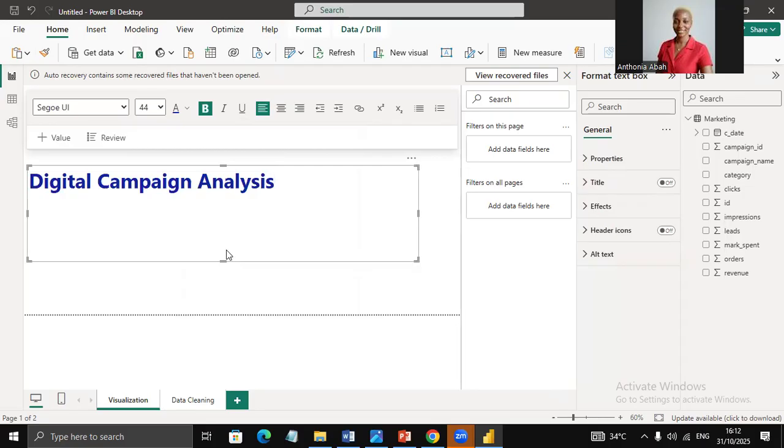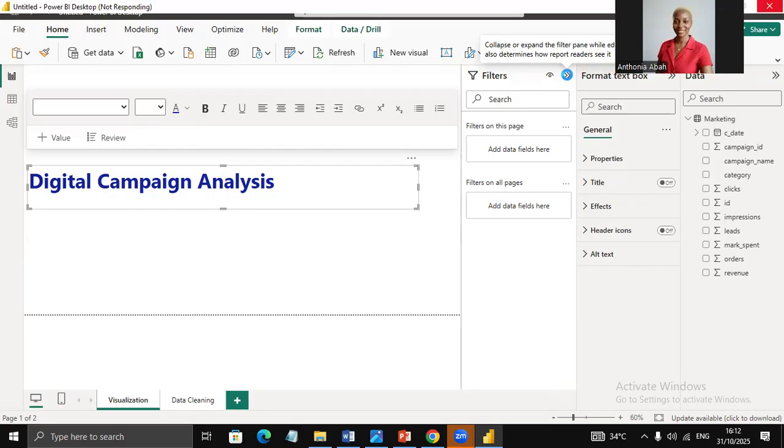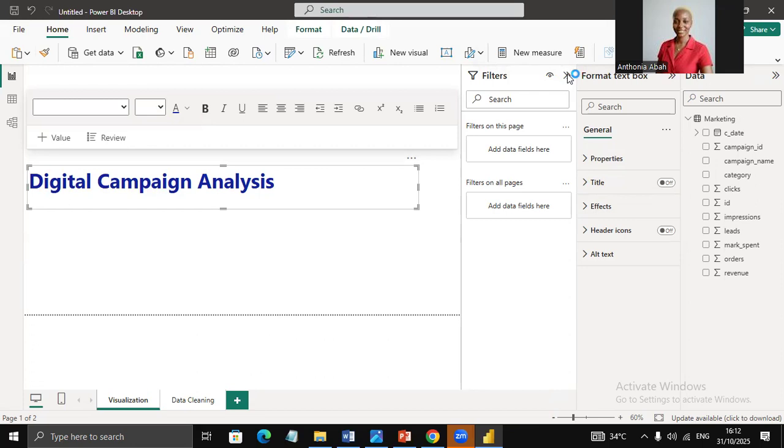I can reduce this. Let me close this tab. Let me minimize it. So if you want to minimize your tab, you click on, let's give Power BI a little bit of time to stabilize. I think that is the word that we use, to stabilize. Let's give it time to stabilize, please.